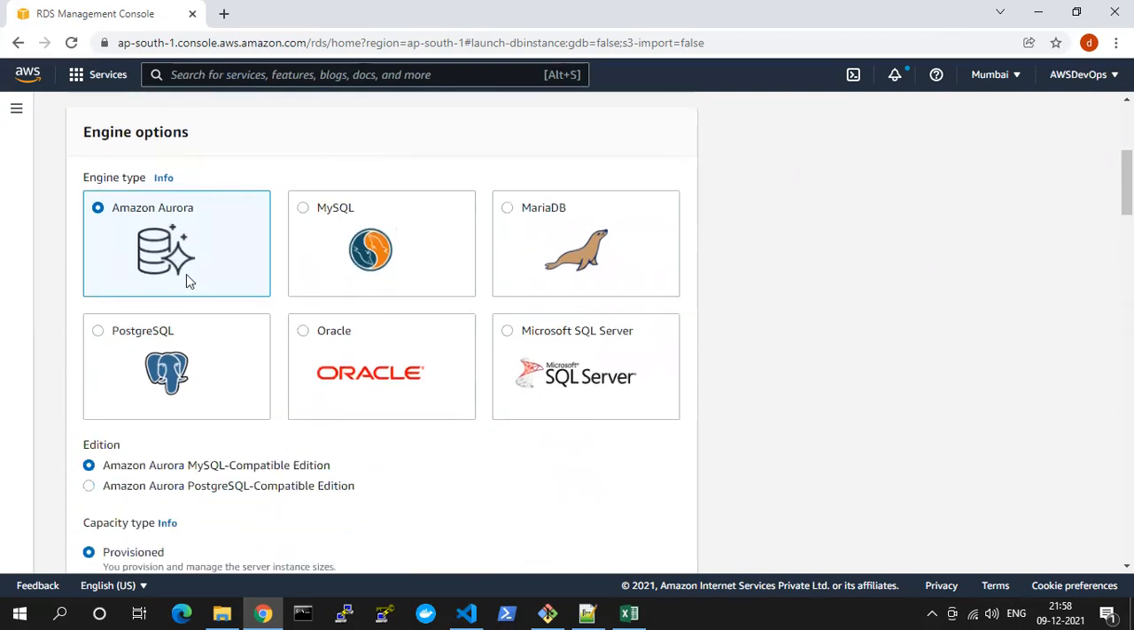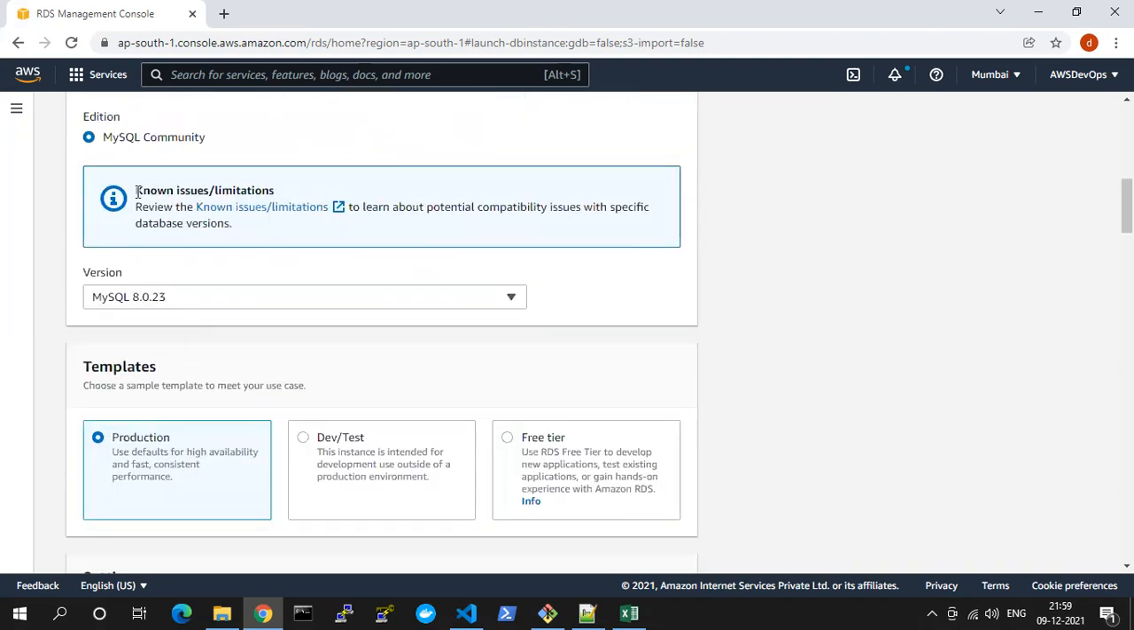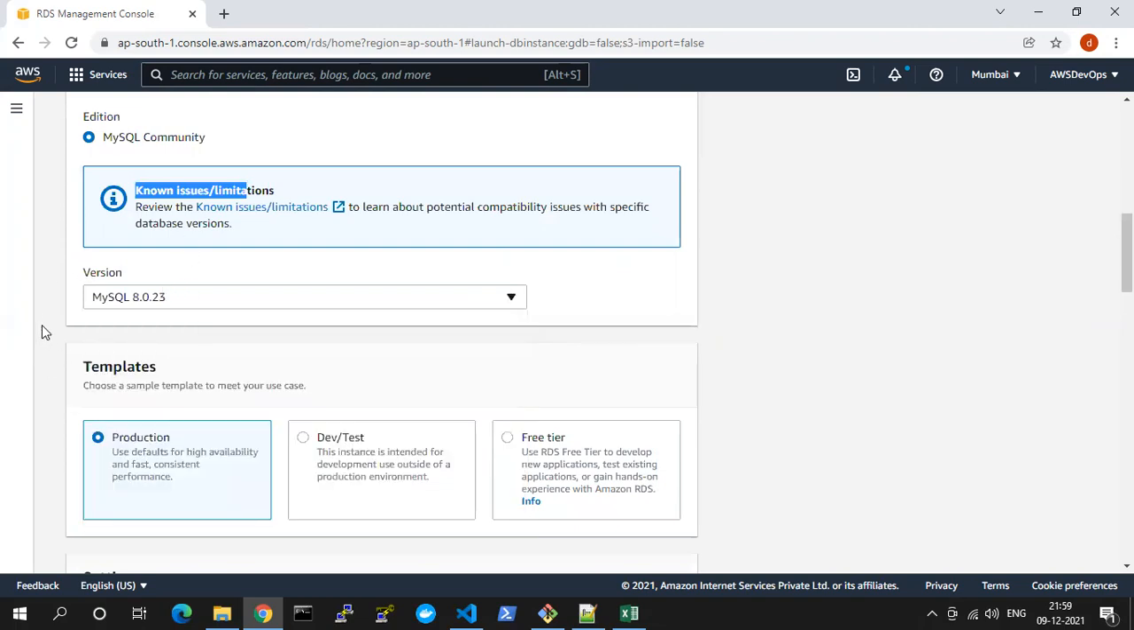Now see the list of databases which are there in AWS. Amazon Aurora is the own database provided by Amazon. MySQL, MariaDB, PostgreSQL, Oracle, Microsoft SQL. I'm selecting the MySQL database. Here MySQL Community, no issues. Here the version is showing the default version. If you want, you can go for an upgraded one, or you can choose the default one.